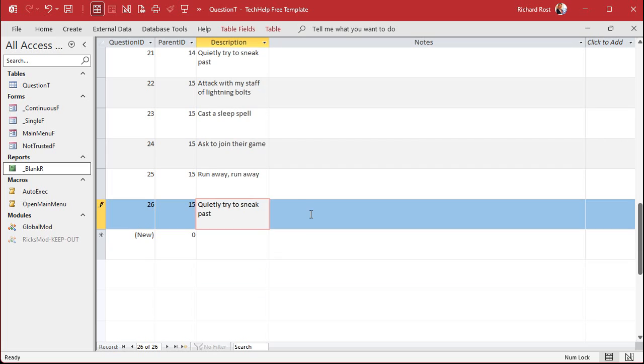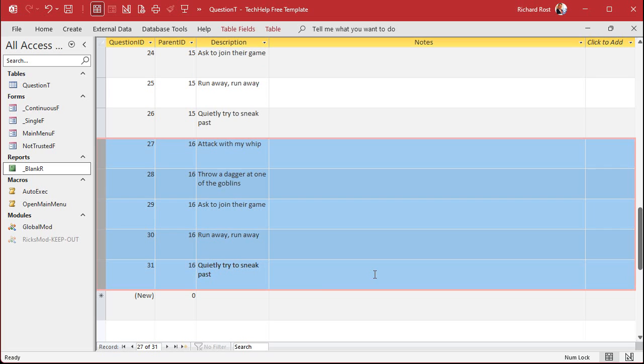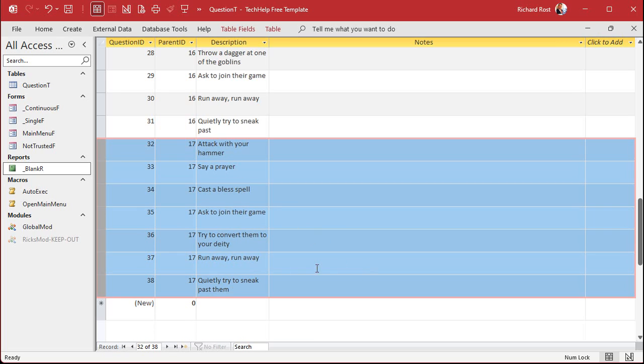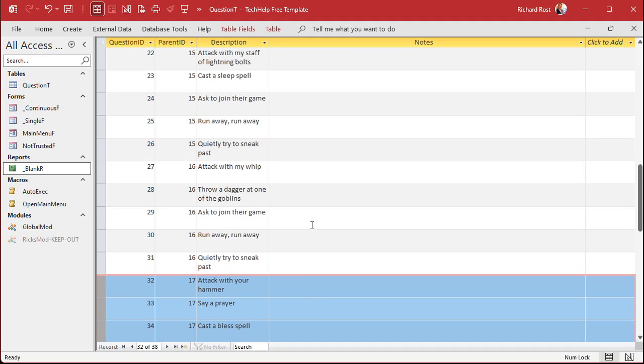And you can see how you can continue this on for the other character types, right? The thief might have a different set of options. Attack with my whip, throw a dagger at one of the goblins, or the other 3 standard options. And of course, the cleric would have his options. And then you can tailor the story based on the character type.